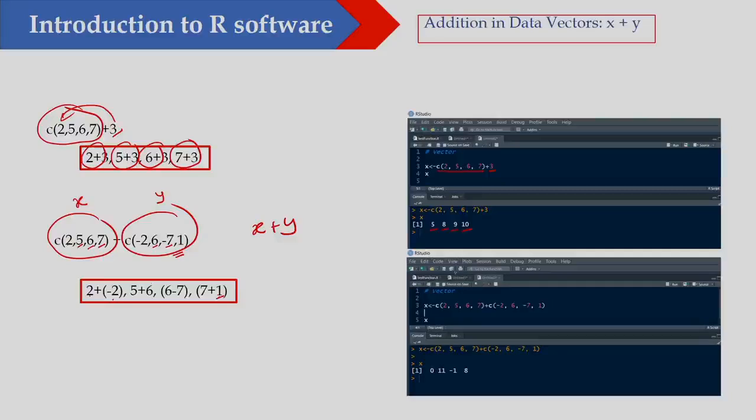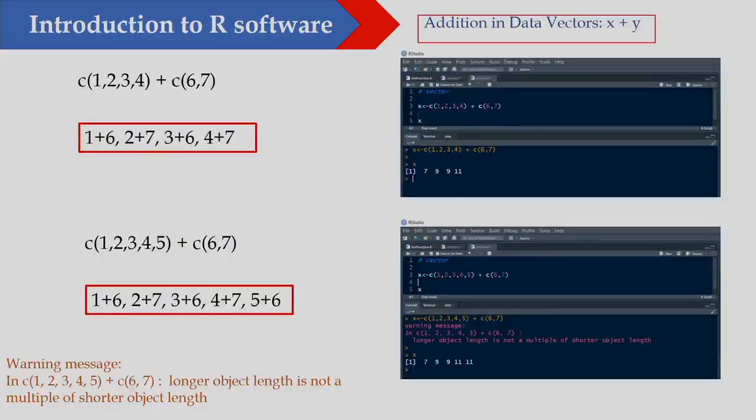So, you can see here that I have added 2 vectors, this is the first vector, this is x, and this is the second vector, this is y, and what I am getting is 2 minus 2, so I am getting 0, 5 plus 6 is 11, 6 minus 7 is minus 1, 7 plus 1 is 8. So, I am getting this particular result. So, if I execute this particular line. Now, if I add these 2 vectors, this is x and this is y.